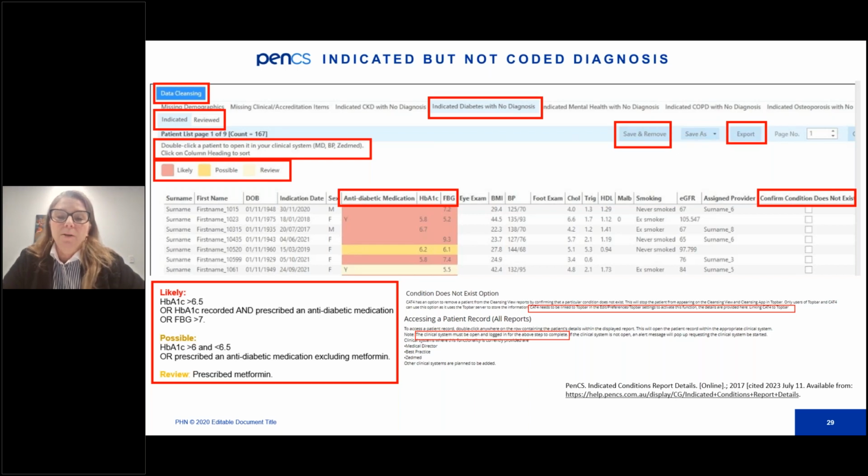Your PCIO could help you to set that up. There just needs to be a couple of settings made with Top Bar, that's the PenCS tool that allows this to write back to the record. And also the clinical system that you're using, Best Practice or MD, etc. It needs to be open in the background so that when you're double clicking on the patient name, it actually opens their record. But yeah, your PCIO would be able to help you to utilize this tool.